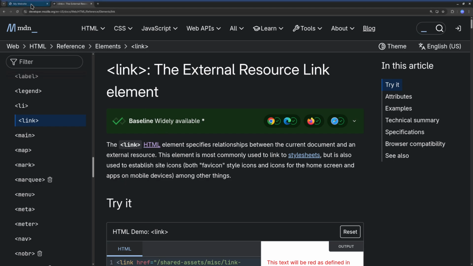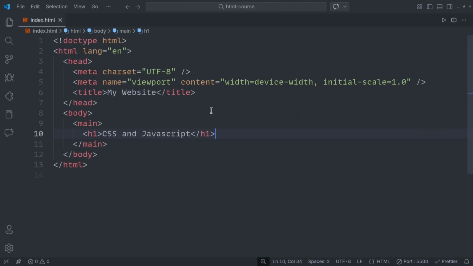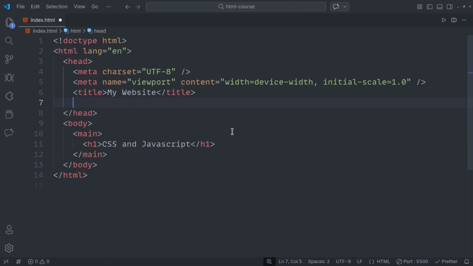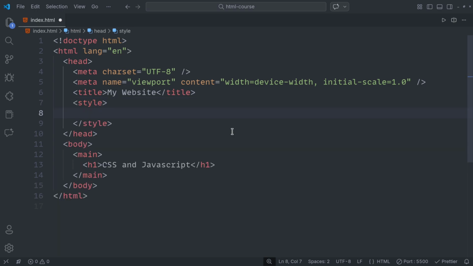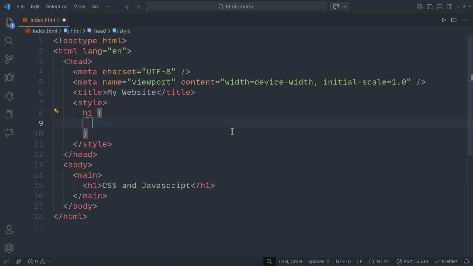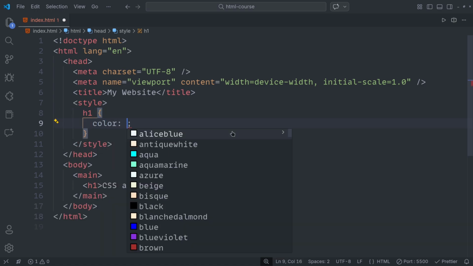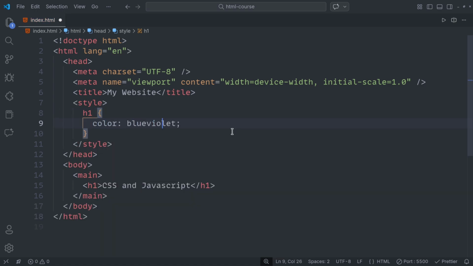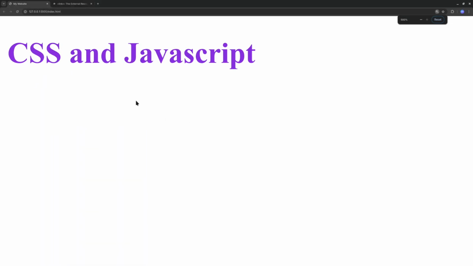Okay, so to demonstrate that, I'll go here. As you can see, we have previously seen this sort of example, right? So we use something like style tags, and then I can go to H1, and for the H1 I can add the color blue violet, something like that. Okay, so if I just do that, as you can see, the H1 is now blue violet.